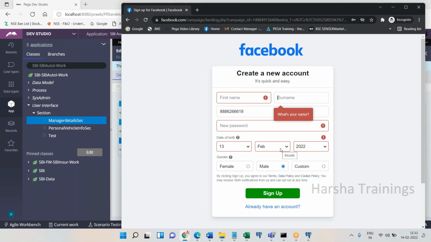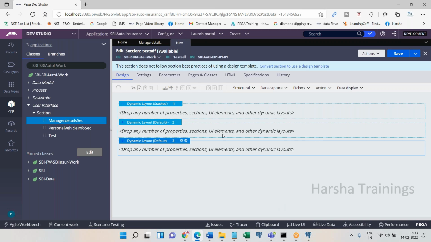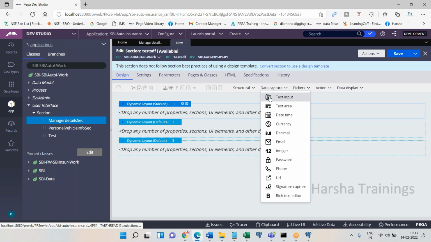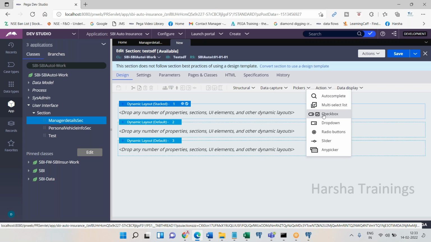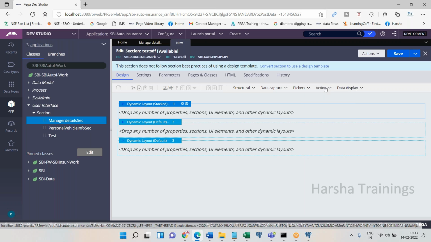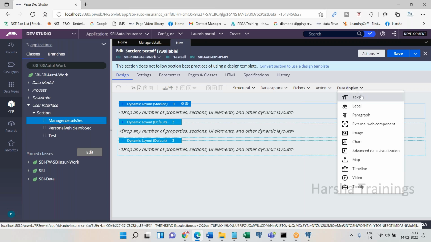So you wanted to properly align the controls. That is one of the primary things. If you want to align the controls, that can be done by using a layout. Now you need to get the controls from anywhere. If you go to data capture, you have text input control, date time control, currency, URL, phone number, password. If you go to picker, you have radio button, checkbox, drop down, sliders, multi select, auto complete. If you go to actions, button, link, menu, attachment. And if you go to data display, text, paragraph, image, chart, like this.